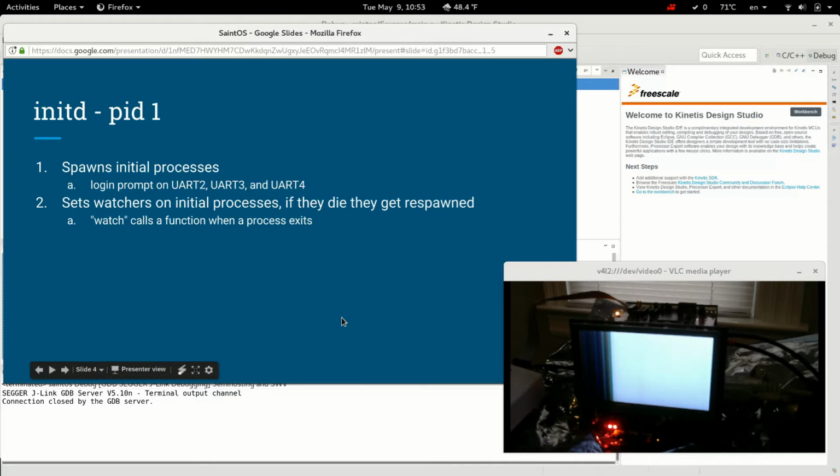Initd spawns some additional processes. It starts login prompts on UART2, UART3, and UART4. It also runs a little message of the day program, so something is displayed to the LCD screen. And then it sets watchers on the initial processes. If they die, they get respawned. Watch calls a function when a process exits. It's kind of like a non-blocking wait, so someone can watch more than one process at once.